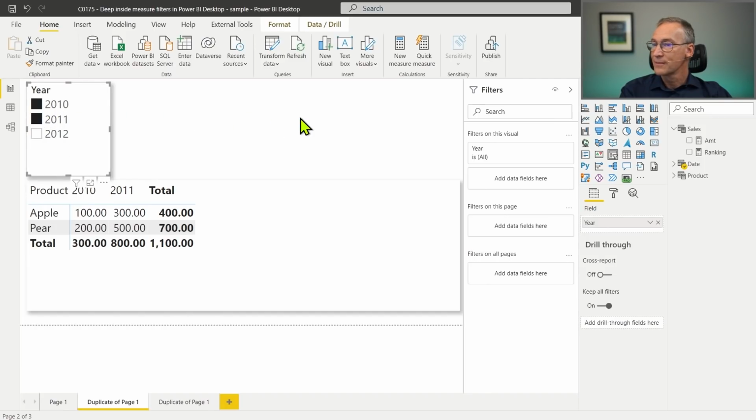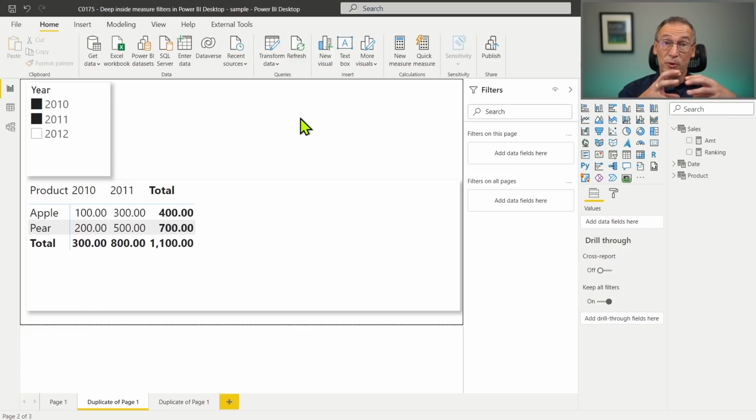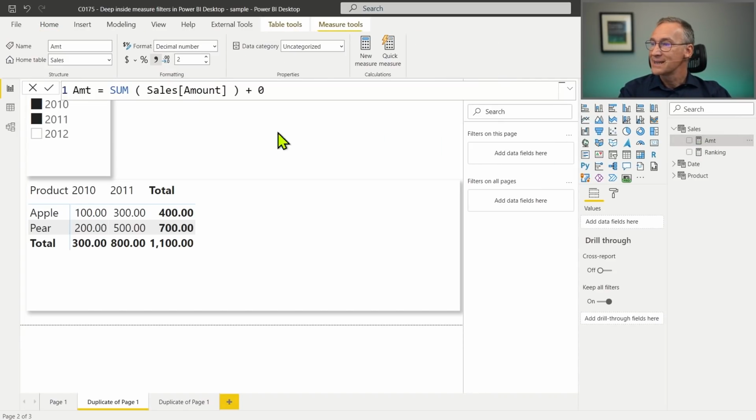As I said, the important topic about the video is not specifically how to solve the problem. In this specific case, we decided to use +0 here in order to force the visualization. The important part is that there is a difference between using a measure only as a filter or using a measure both as a filter and as a value in a matrix in Power BI.